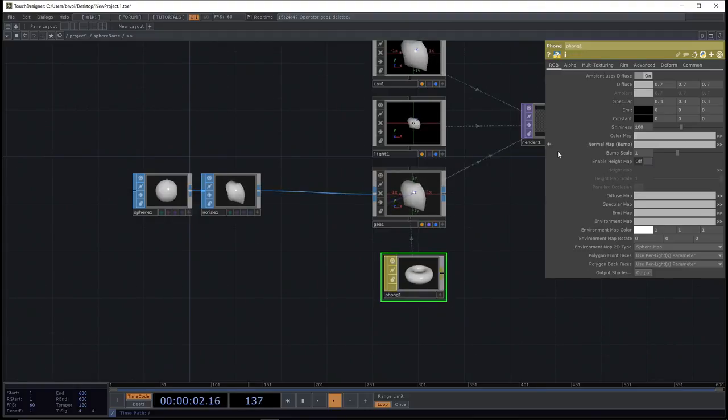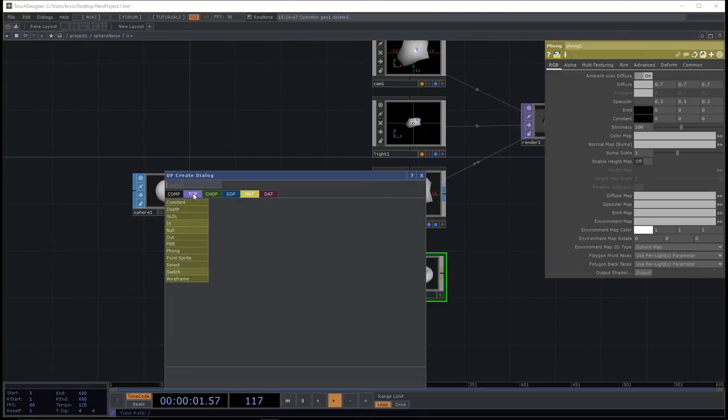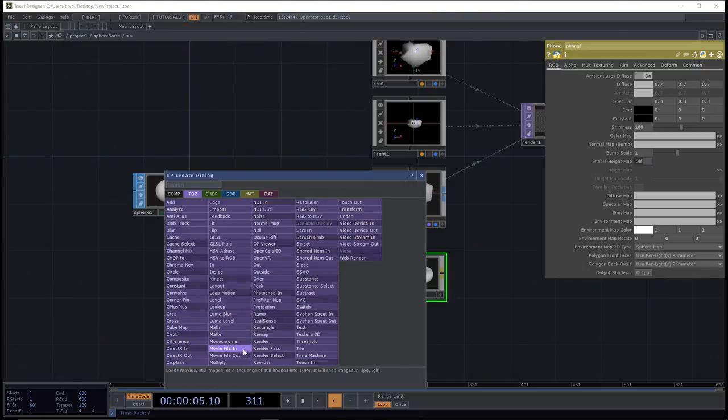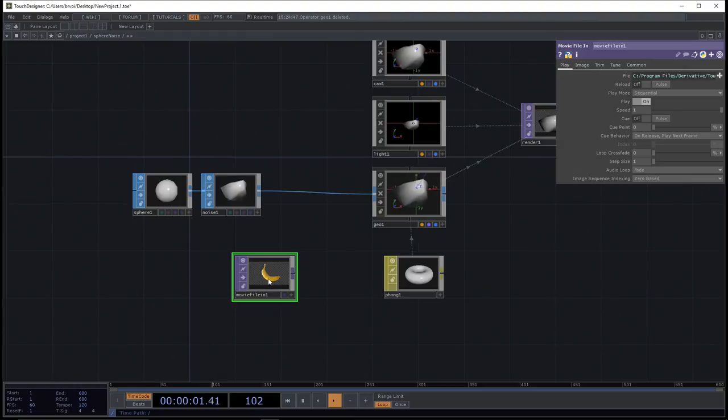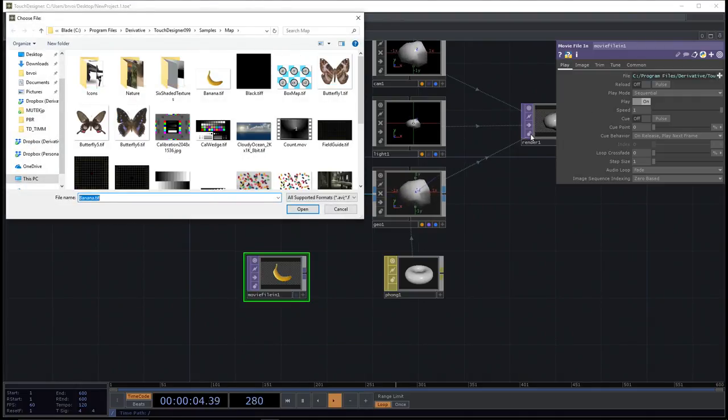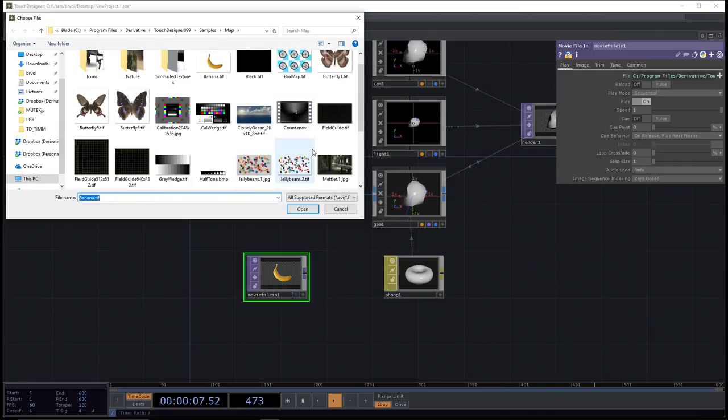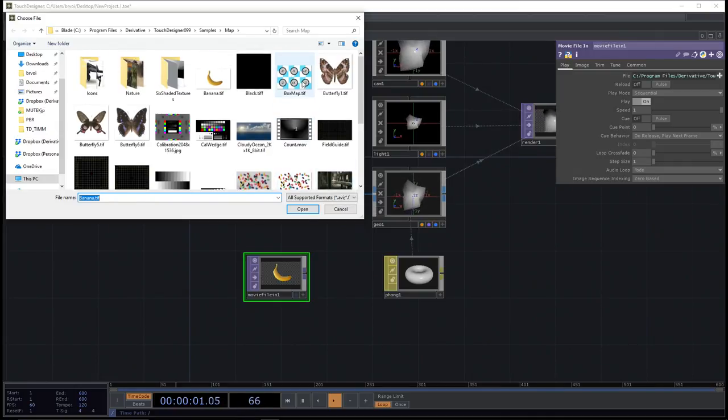So a color map that we can add here can be just a default TOP, like a movie file in or an image or something. So let's add a Movie File In TOP. Bring a movie file in and we get our banana. But we can also, by hitting this little plus on the file parameter, browse for a different image. And just for showing how that works, I'll choose the checker map, the box map.